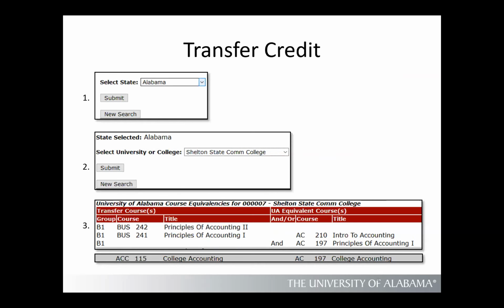When you're looking at the transfer credit tables, this is pretty straightforward. First, you'll select the state that the school is in. Second, you'll select the actual school. And then once that's done, the tables will pop up. Now, there are two types of courses to look for when you're looking at the transfer credit tables. The first, you will see where you have the word group. It'll have a number and letter in that section.